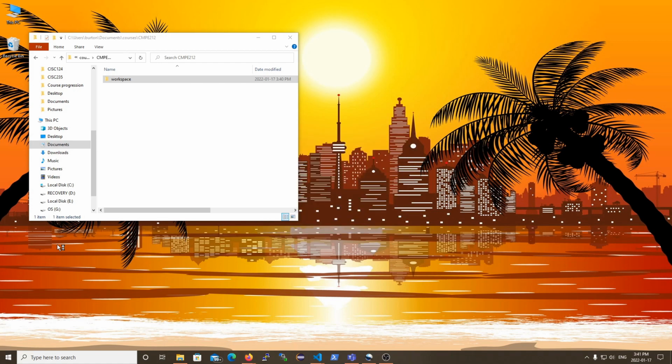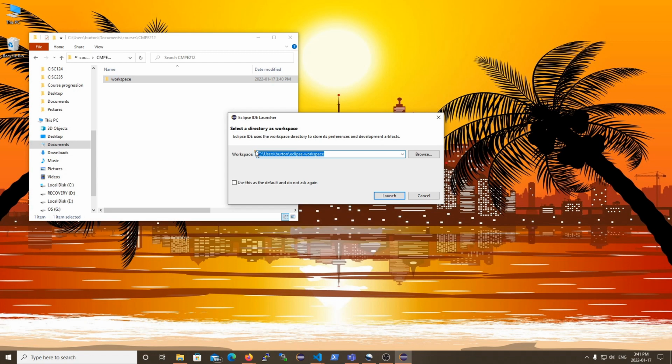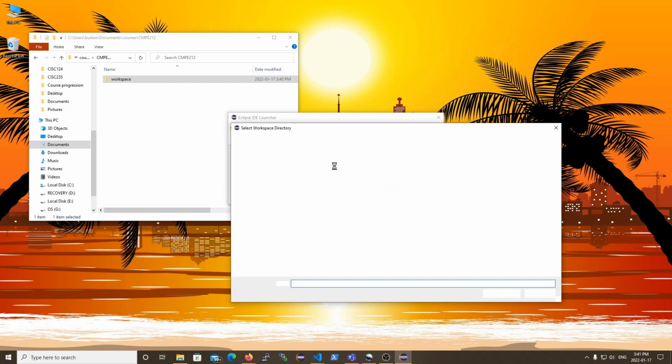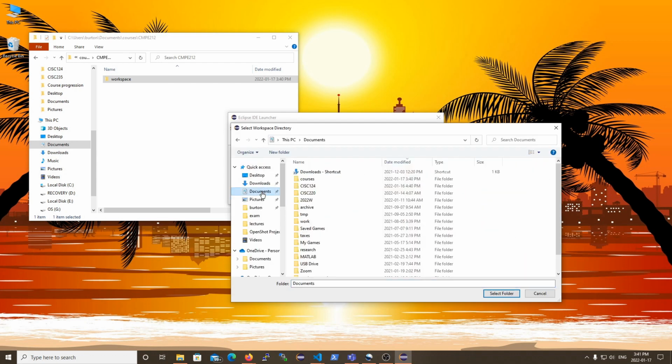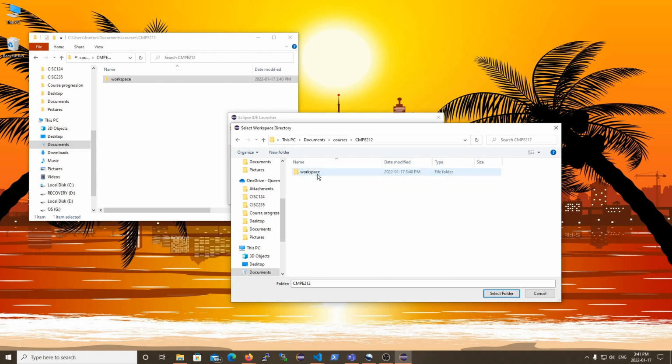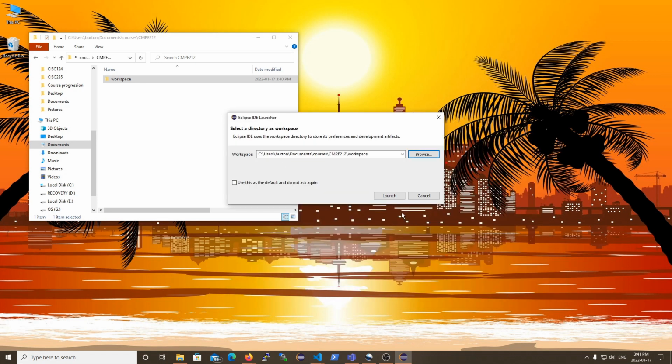And when you run Eclipse for the first time, it's going to suggest a workspace folder like that. You don't want to put your files there. You should use something more sensible like what I've done over here. So go ahead and browse for that workspace folder that we created. I've got this under my documents, and then under courses, CMPE 212 workspace. Go ahead and hit select folder and then launch.